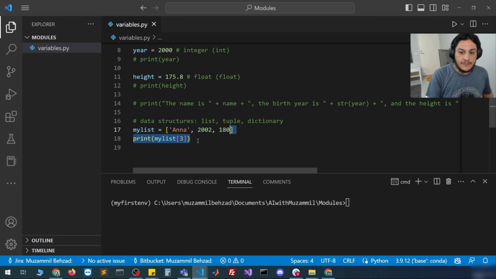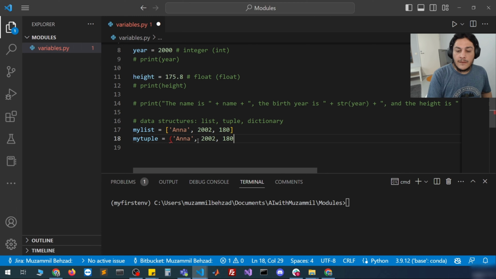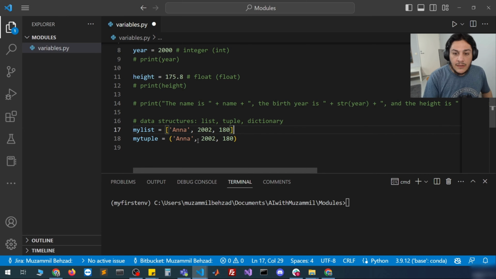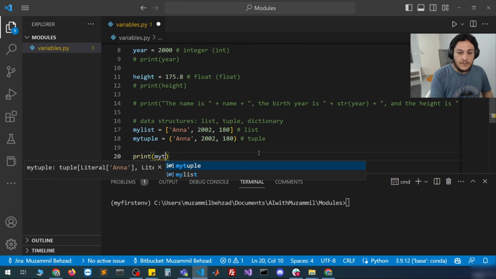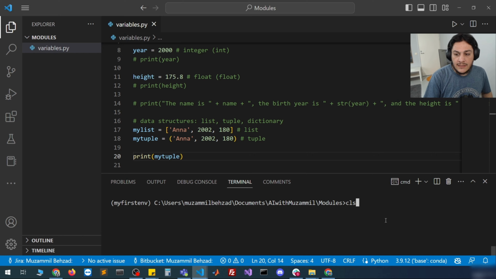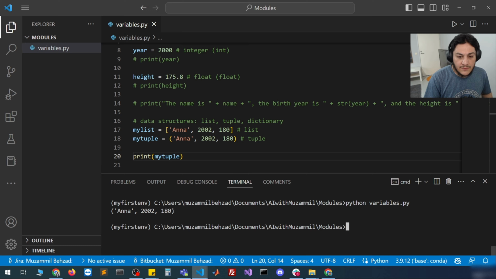Similarly, we can also have what we call a tuple. And tuples are basically created using these small brackets. So this is basically a list. This is basically a tuple, and it also does the same thing that we did with the list. If we print it out, it does the same process, but we can see that it shows in small brackets, meaning that it's a tuple.